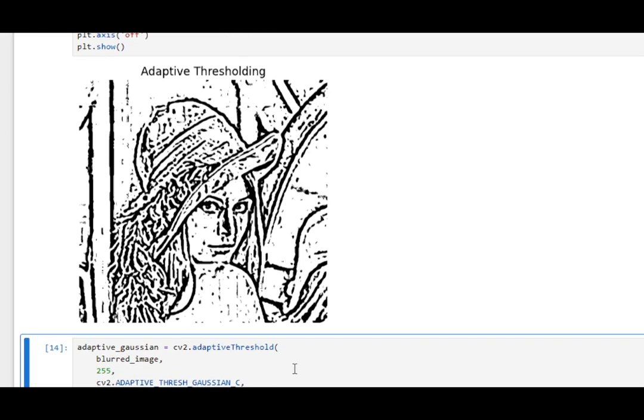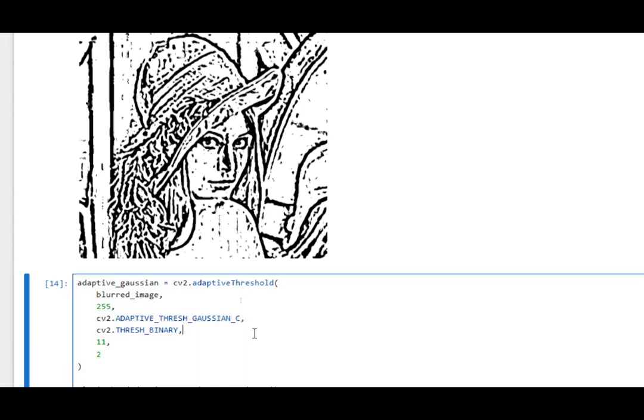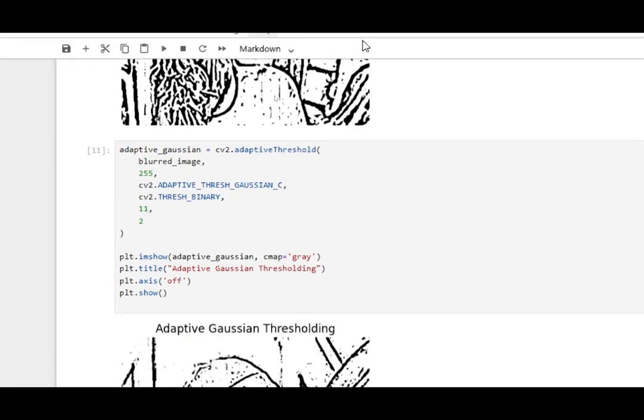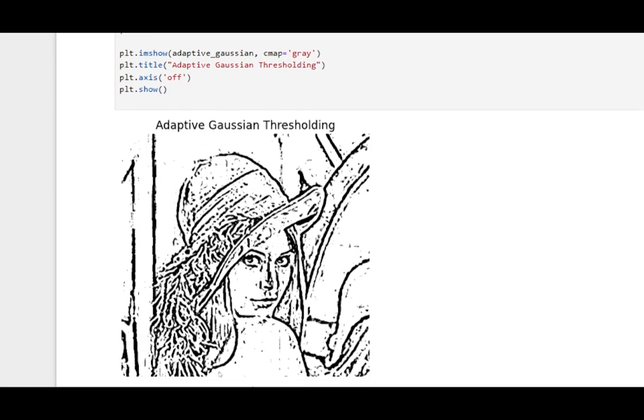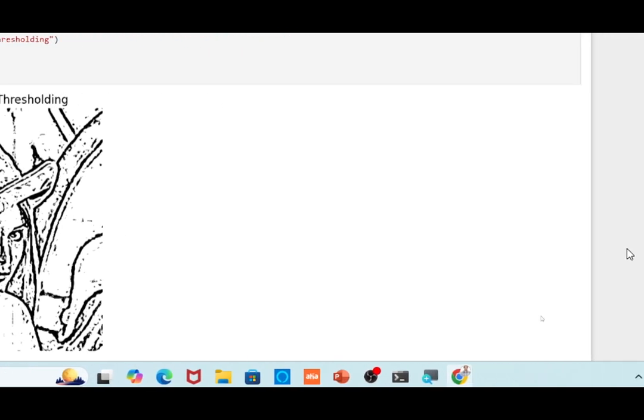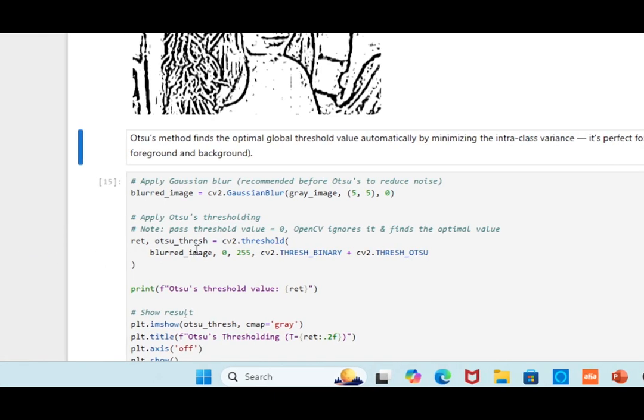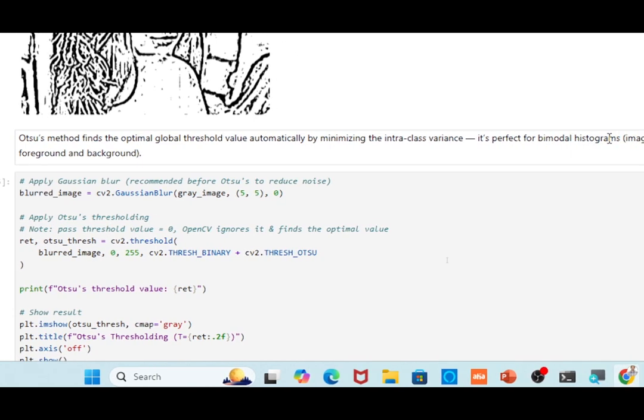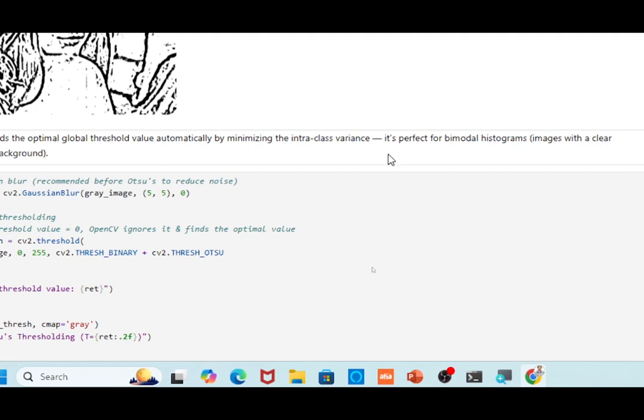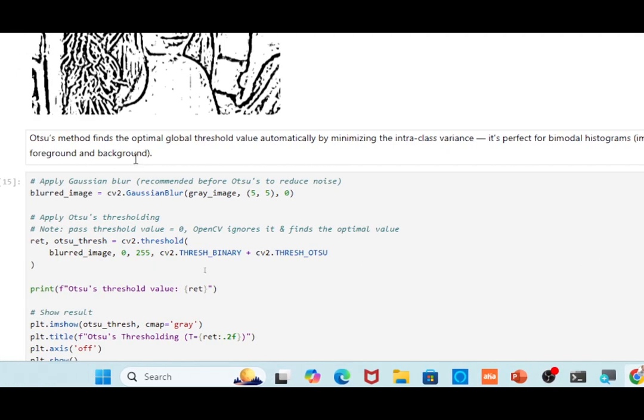And the next one, adaptive Gaussian. It is the same thing, applied as the adaptive Gaussian thresholding technique. You can notice the result of the adaptive Gaussian thresholding technique. Similarly, the third one is the combination of both: the method which finds the optimal global threshold value automatically by minimizing the intra-class variance, and it is very good for bimodal histogram images with a clear foreground as well as background.